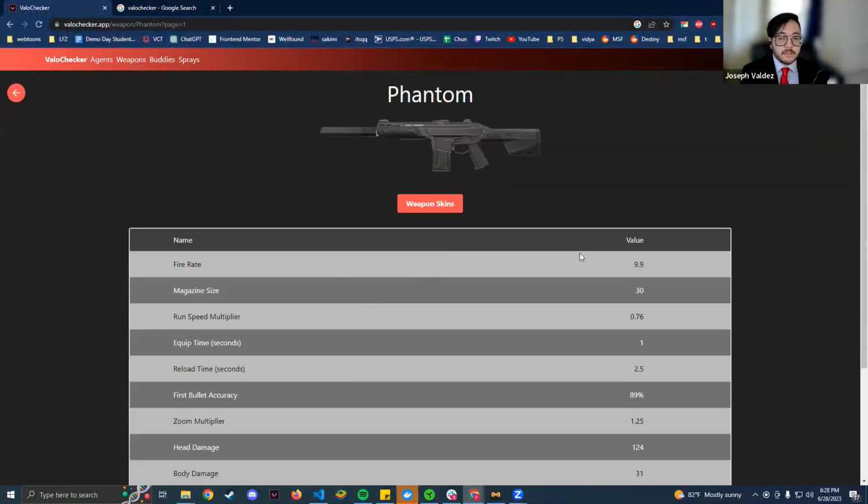Click here to look at this. This uses the same data table component. It just renders data that pertains to the gun rather than an image. And you can click here to look at the skins regarding that gun.